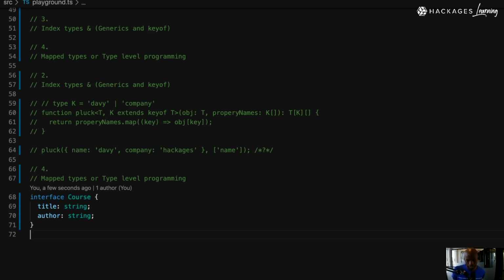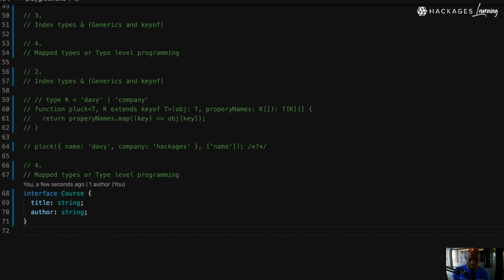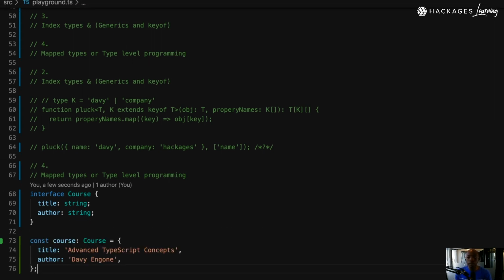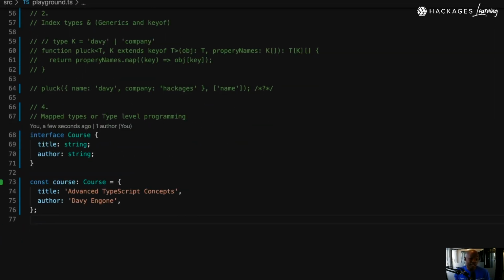So then you're going to create an object out of that, right? So what I'm doing here, I'm just saying, okay, I have a course and I'm creating a course, okay? Advanced TypeScript concept, and the author is me, okay? So that's basically a simple example.